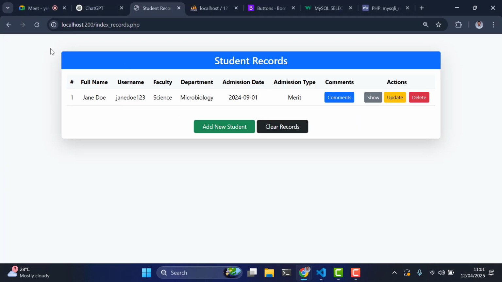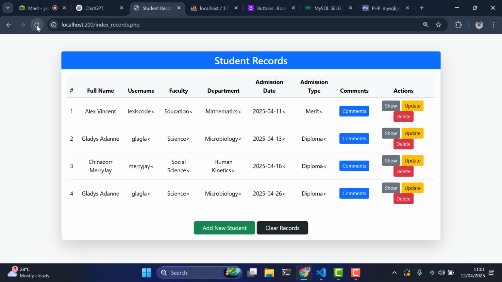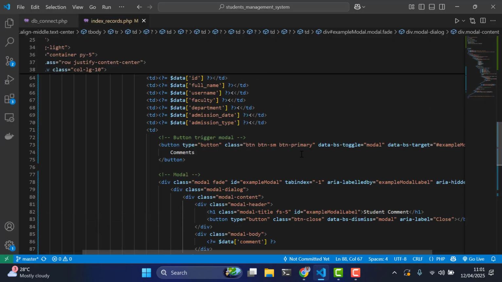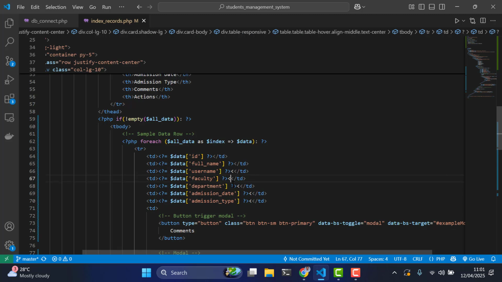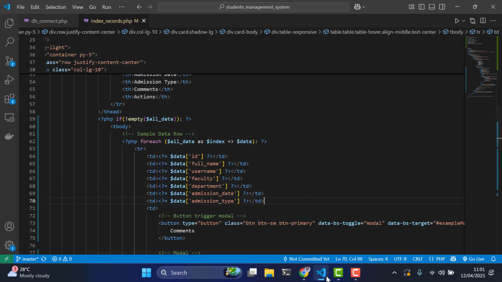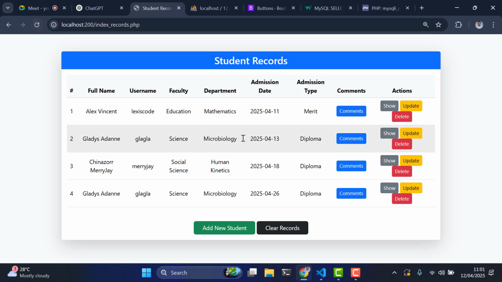I think that's all. Let me refresh this now and let's see. Wait, why am I seeing less than here in each of them? I think I must have made some mistakes. Okay, these are mistakes, remove. Let's refresh again. So this is the data. Now this doesn't shrink, I guess because these things don't take up some kind of space. But I think it still looks fine.